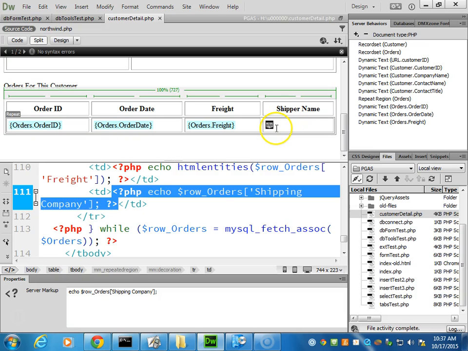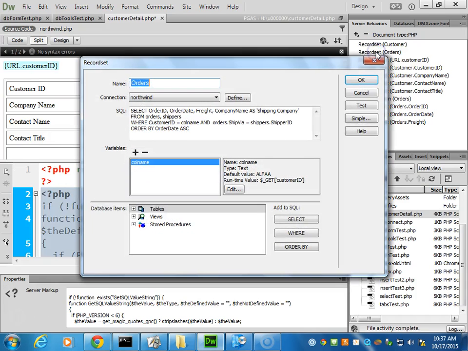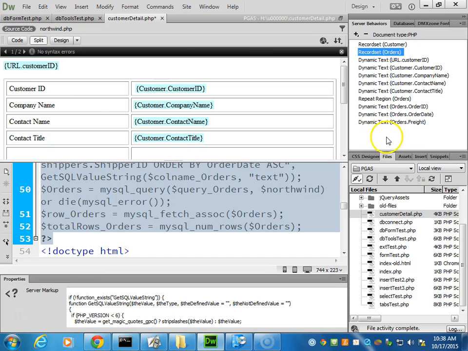The reason this looks different is because we had a space in the column name when we created that alias. So if we want to keep everything looking the same, the way to do that, you can see over here our dynamic text thing didn't get added to the list. So we're going to delete this highlighted stuff. We're going to go to the orders record set. I'm going to take the space out of the alias we created and save that.